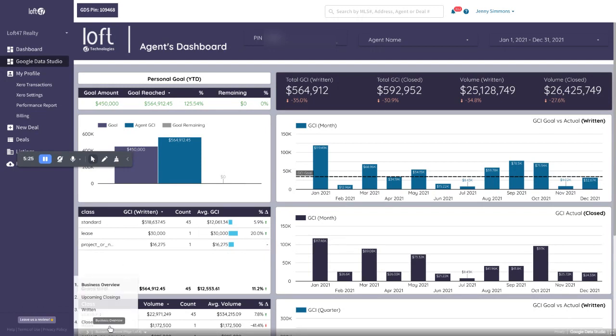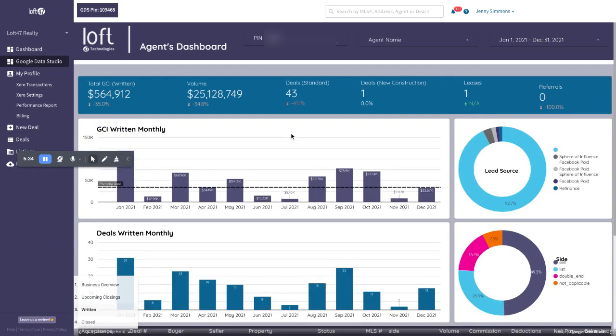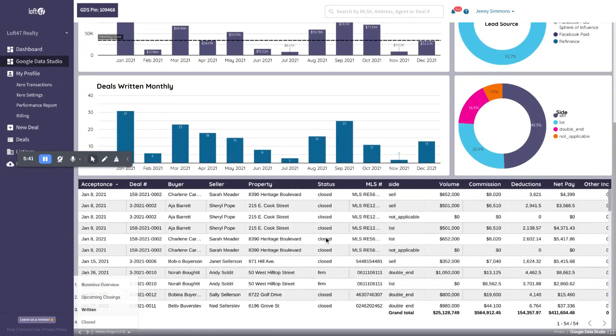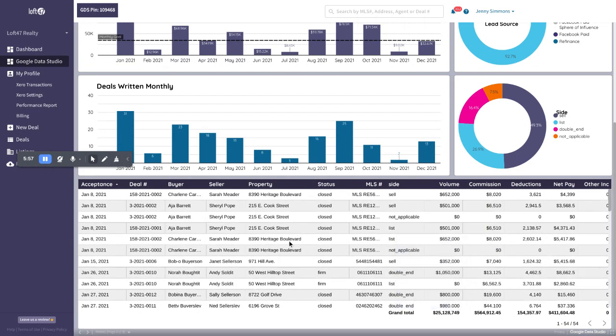Again, if you look down here, we have a business overview, which is this page, some upcoming closings as well, and then some deeper analysis on the written and closed information. In the written, you'll see a breakdown of lead sources and sides, and what was written monthly. The agents are able to export any of these. Of course, if you want to customize, you can absolutely do that through that brokerage menu. Just click on customize, and we'll reach out. You might want to create different reports for your agents or something a little more specific for them.